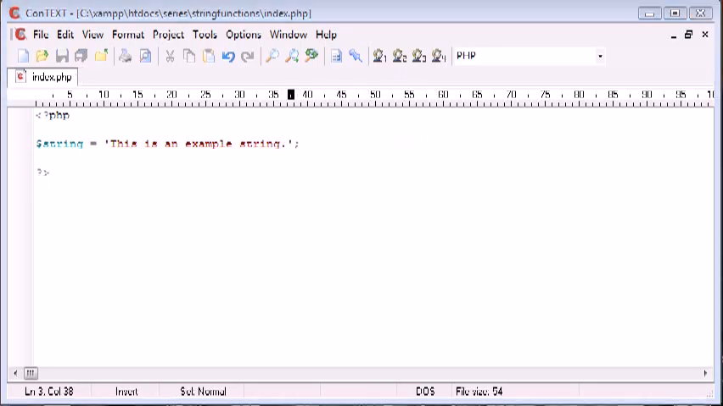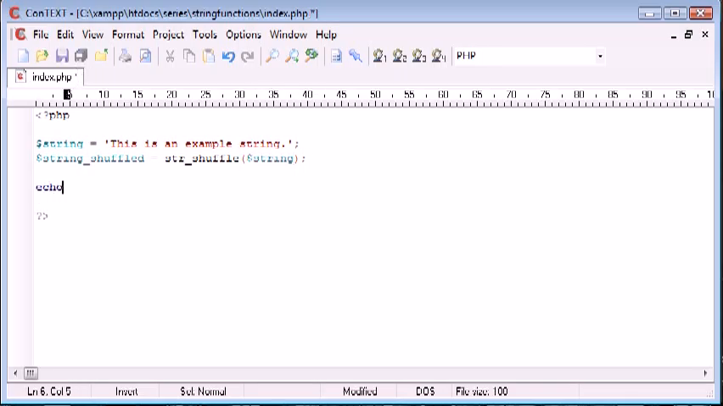Okay, so the string shuffle function, let's go ahead and say string_shuffled equals, it is written like this, so it's str_shuffle, the same as many string functions, and we're only taking one argument here, and that's just the string. So we're taking in a string, and what we're doing is we're shuffling it. Now I'll show you what this does when we preview it.